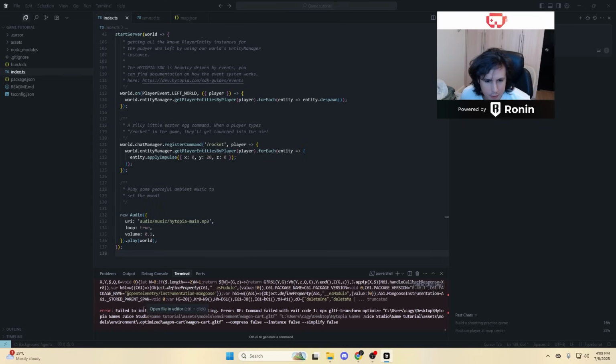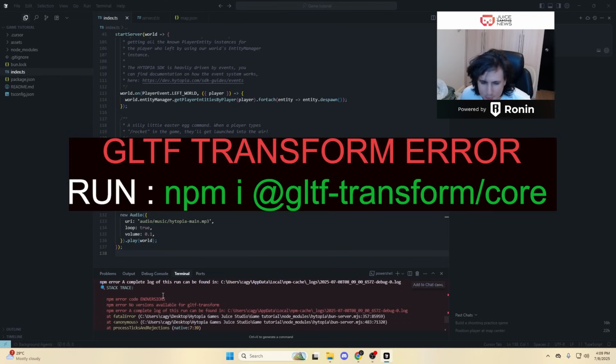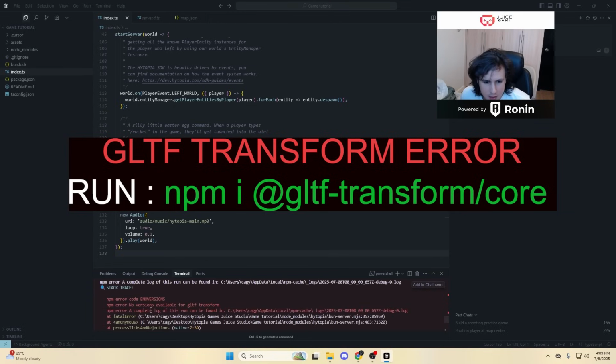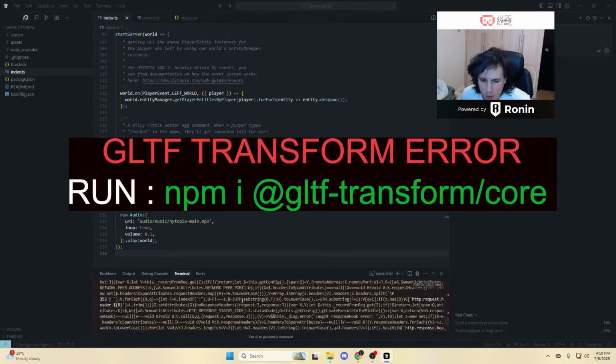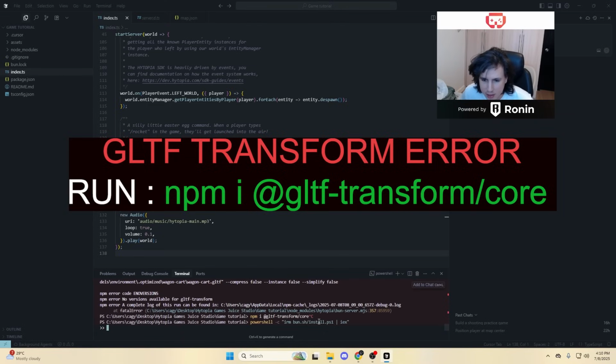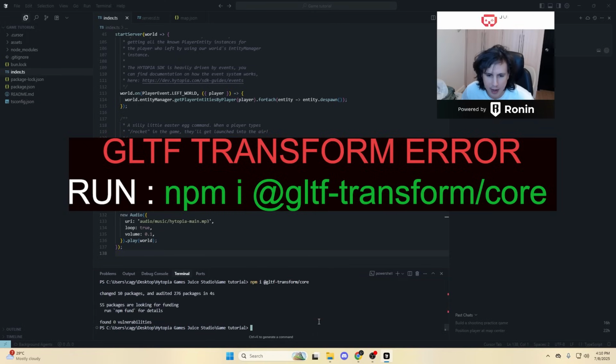Now I'm getting an error with GLTF transform. That's probably not going to happen to everybody. But if you do get this error, what you want to do is press Command C or Control C, and then you put npm i @gltf-transform/core. Boom, boom, boom. I'm going to leave it in the link down below so you can copy this if you do get this error. That's going to install this, and we should be fine.